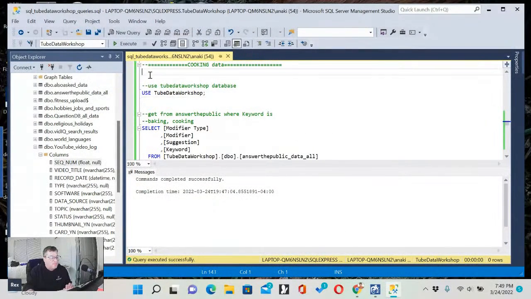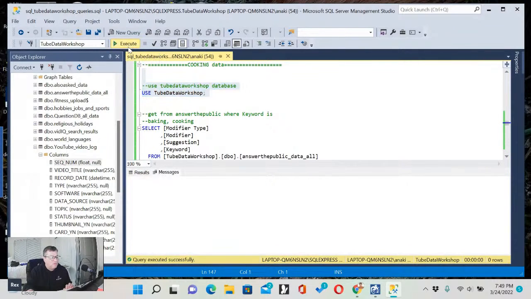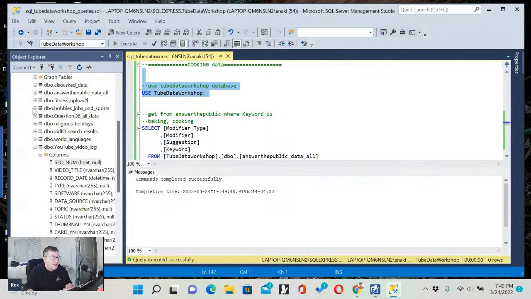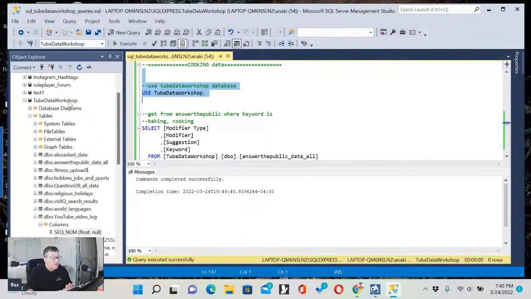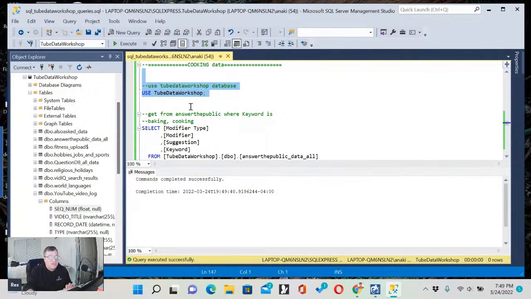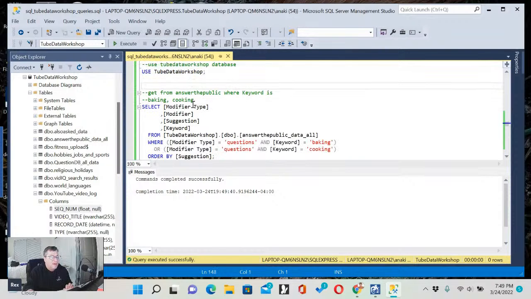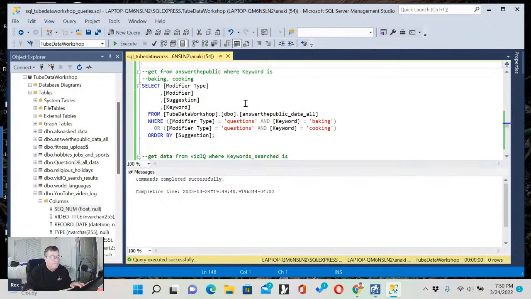Okay, so I'm going to run the first query, which tells SQL Server that we are using the Tube Data Workshop database. That's because I have several different databases loaded here, and I got to tell SQL Server which database we're going to use in our queries. Now, we're going to run queries kind of similar to the ones we used in the cosmetics video, which we just did. So we have two tables, one for Answer the Public and one for vidIQ. So we're just going to query the data here: modifier type, modifier, suggestion, and keyword. And we're going to pull that all from the Answer the Public table.